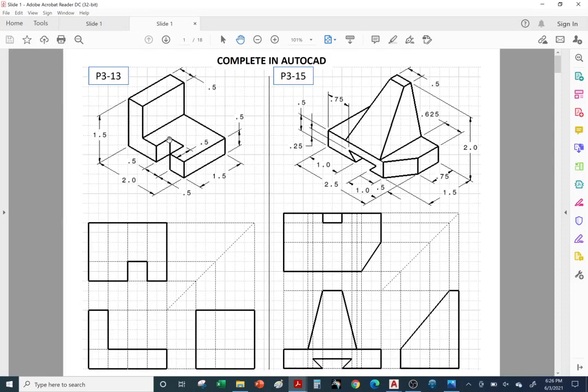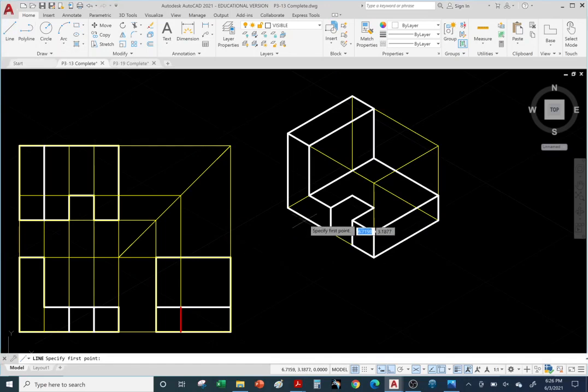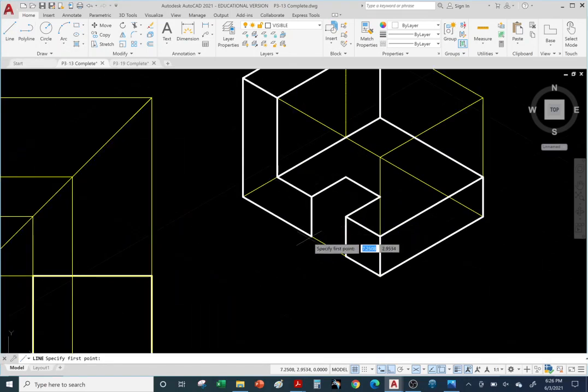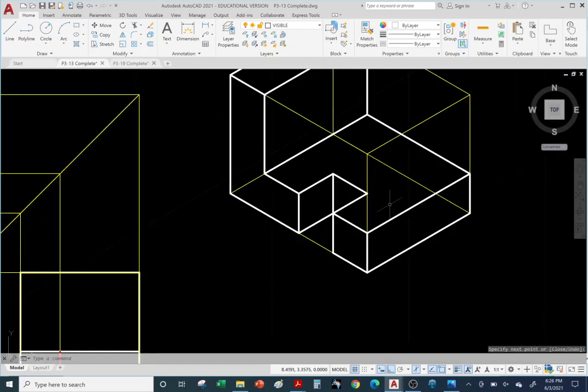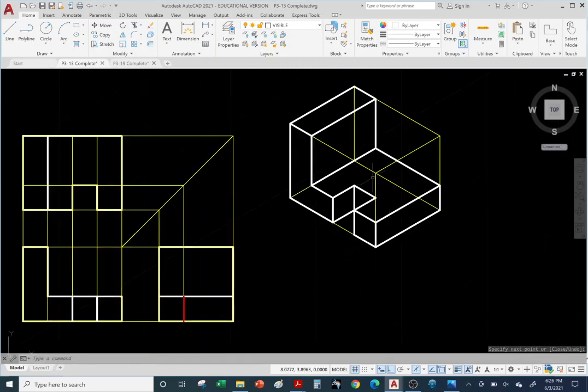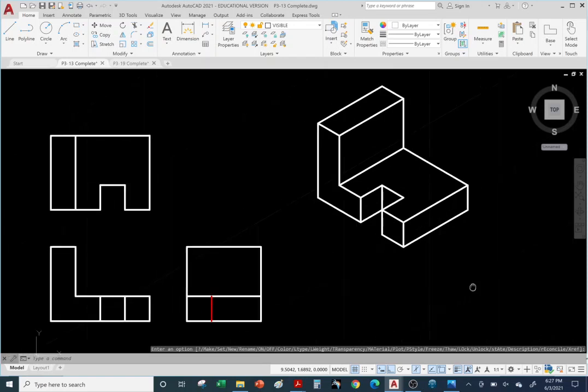Okay, so it's 0.5 and 0.5, and we'll be done. Line command, click, type in 0.5, enter. Then we're going to go straight up. Let me hit F5, and there it is, and right click enter, and we have our object. Okay, so let me turn off the construction layer, and there it is. So there's our isometric view.